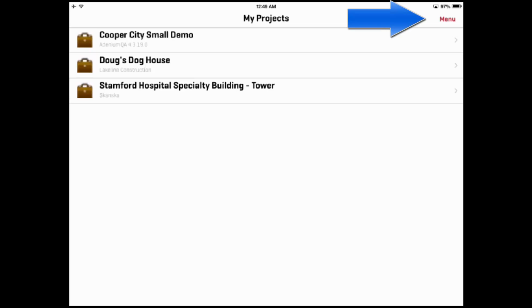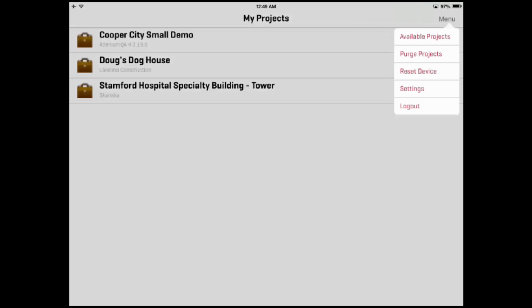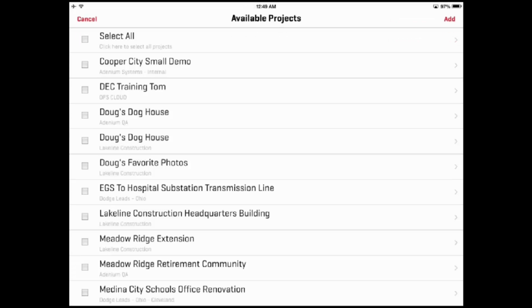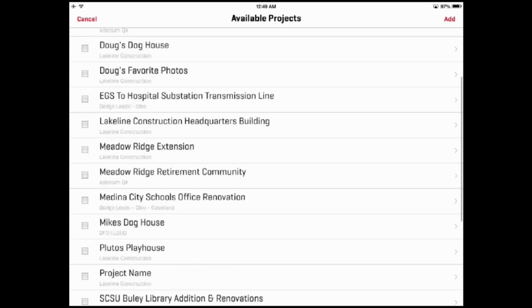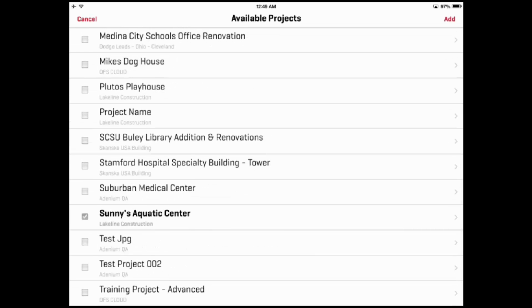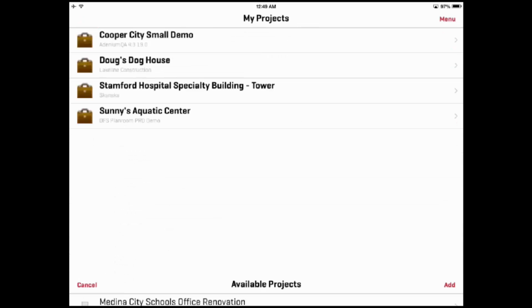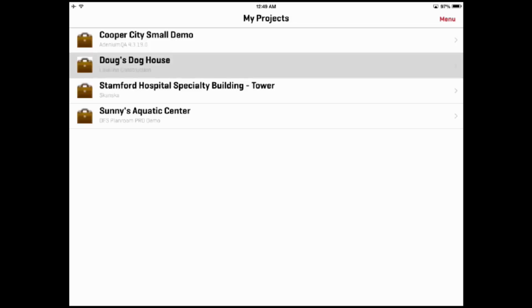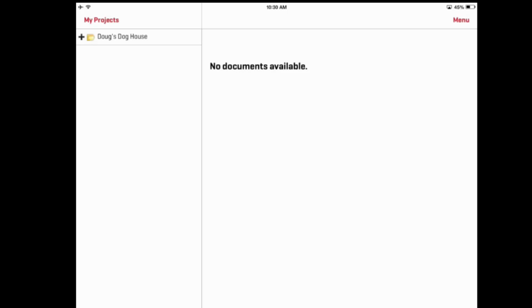If you would like to add projects to your iPad, simply press the menu button in the upper right corner. Select the Available Projects action to see a list of all projects that you have access. Then click on the checkbox to select one or more projects and press the Add button. When the application returns to the My Project screen, it will attempt to get updated information from the server. This could take a few minutes. Once the project information has been downloaded, you can open the project and begin viewing the documents.